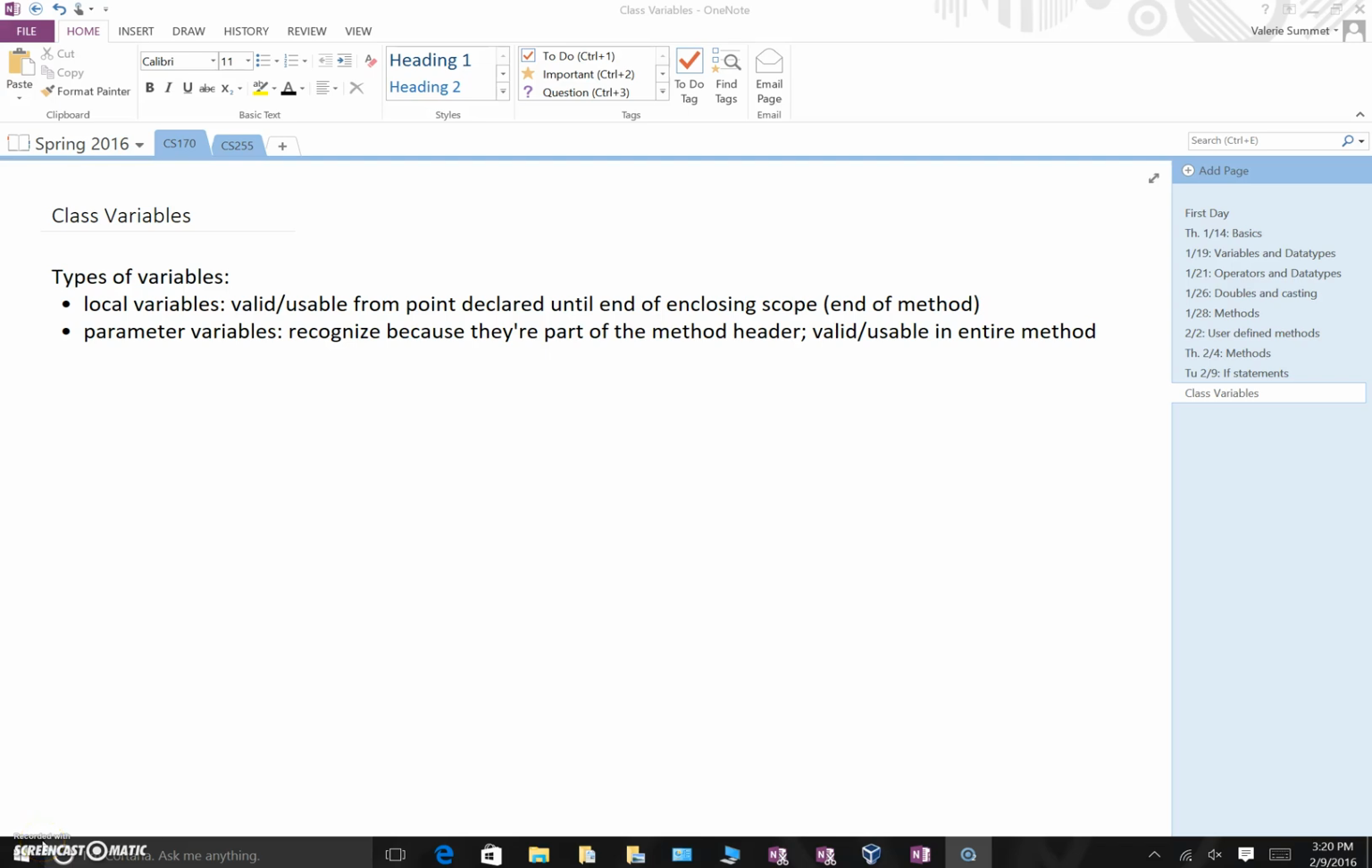All right, so we're going to talk about class variables a little bit, but first let's review the other two types of variables we've seen as well as their scope. And remember, when we talk about scope, we're talking about the portion of the program when we can use that variable. So far we've seen two different types of variables. We've seen local variables and we've seen parameter variables.